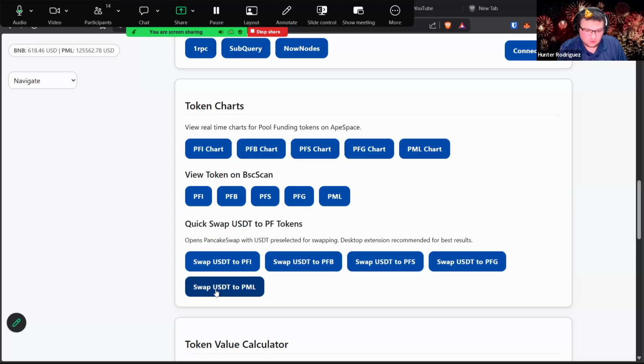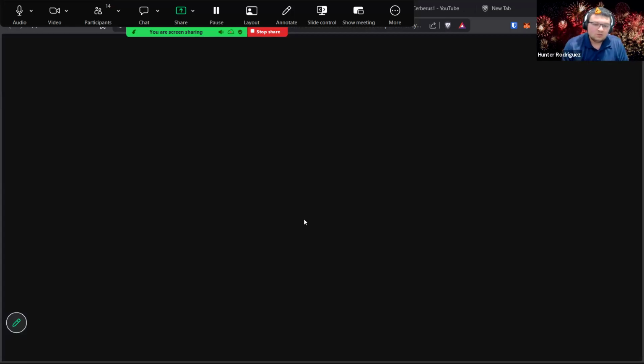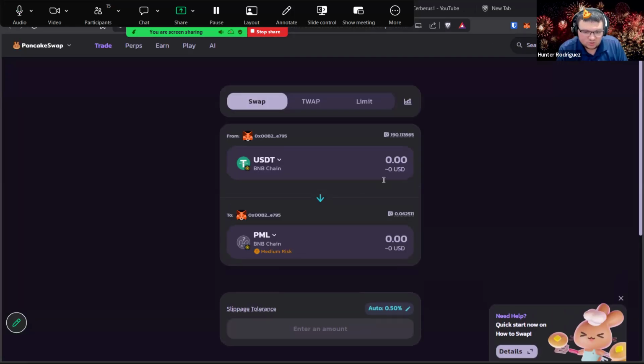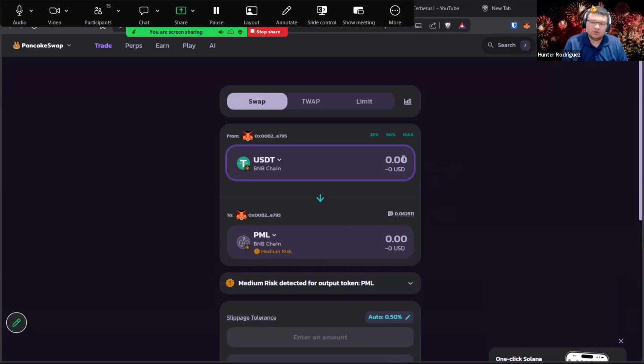Like for example, if I go ahead and click swap USDT to PML, that then opens up PancakeSwap, and yep, we see that USDT is already put in there and PML is already put in there. And this works even if you don't already have the contract address for PML already in PancakeSwap. So this is an easier and faster way for users and especially new users to be able to swap to any of our tokens. For example, I'm going to buy $10 worth of PML right now.